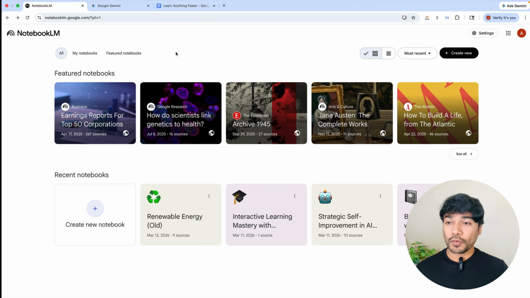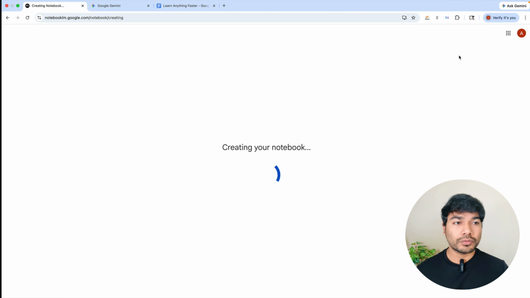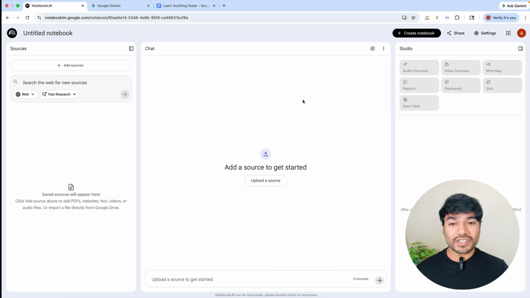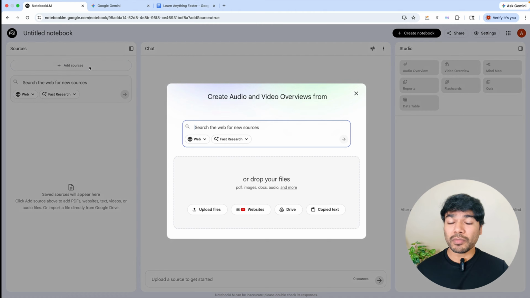First, we need a high quality knowledge base. We start in NotebookLM because it allows us to perform research and organize facts into a structured notebook. So first of all, we have to go to notebooklm.google.com and then click on create new. So the first thing is that we need to add sources. There are multiple ways to do that.